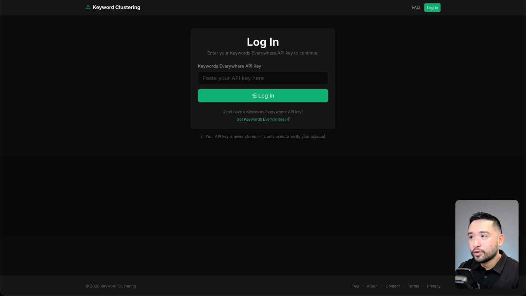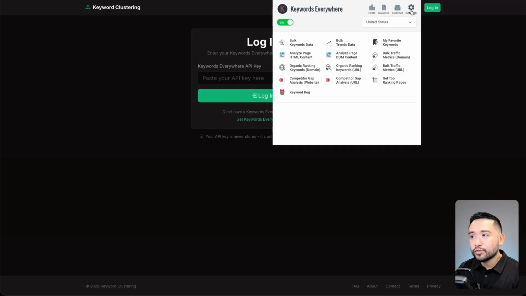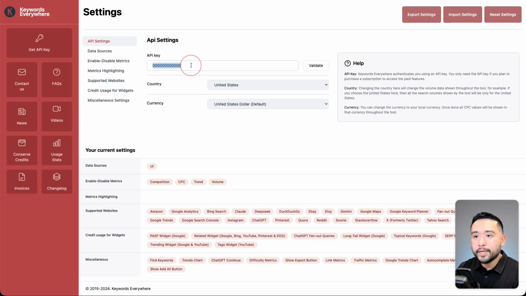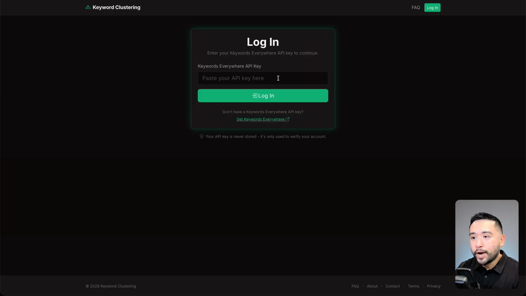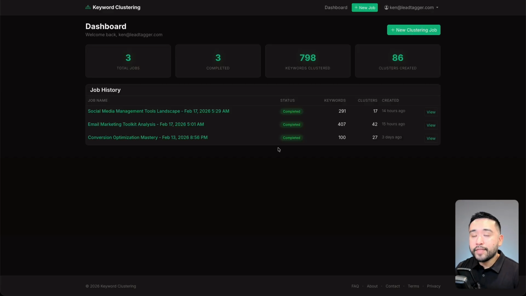If you have the browser extension installed, you can also just click on Settings. Then copy your API key and paste it right here to log in. And keep in mind that you don't need the Keywords Everywhere extension installed on your browser. You just need the API key to get access. And here is our main dashboard that lists out all of our job history.